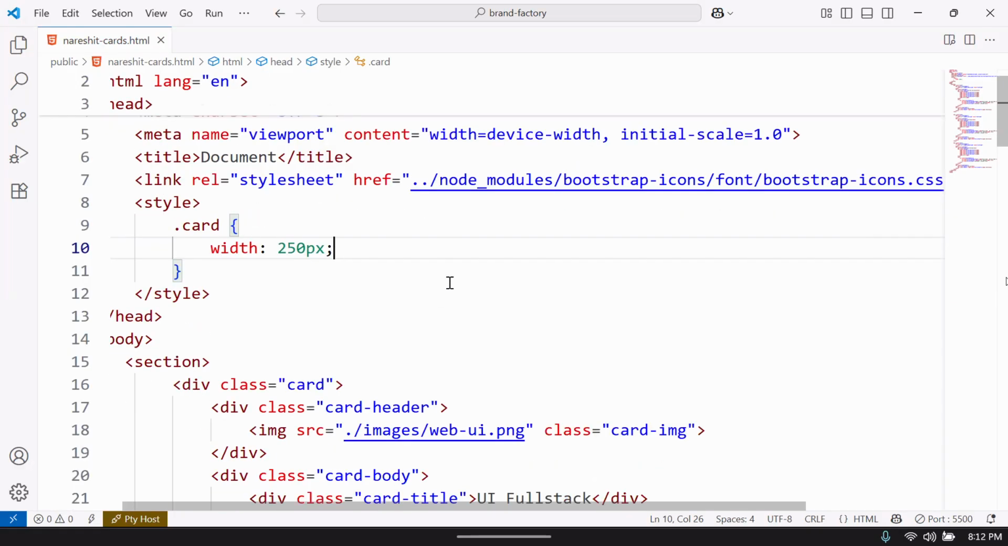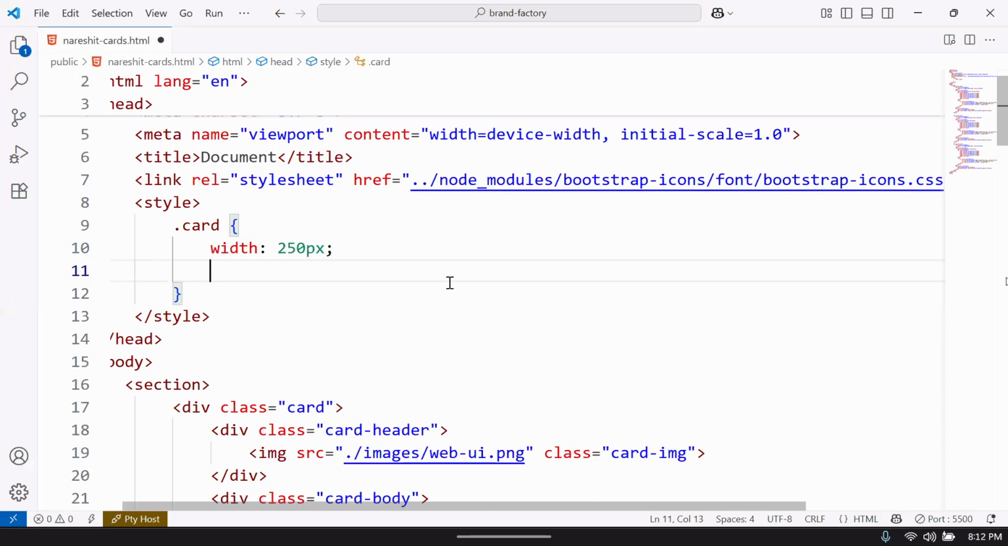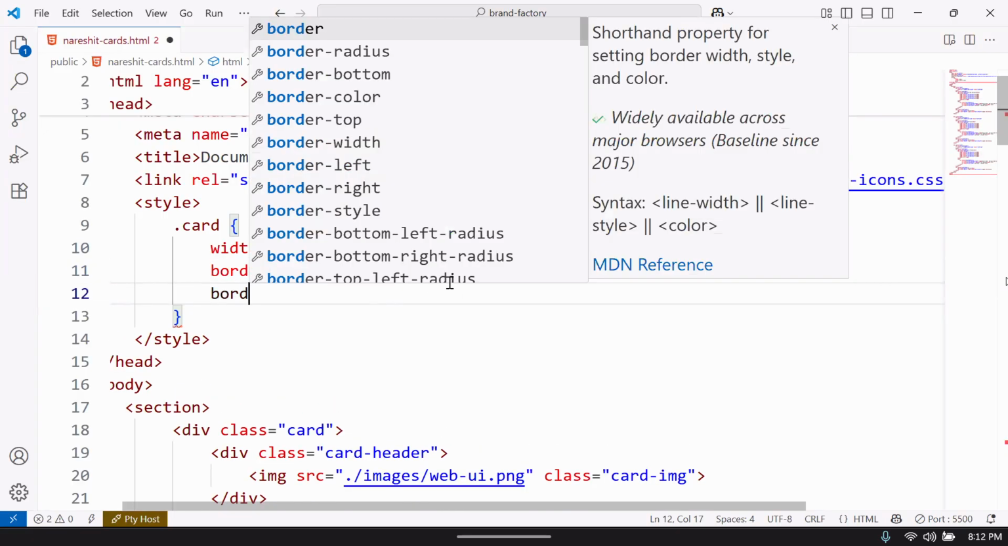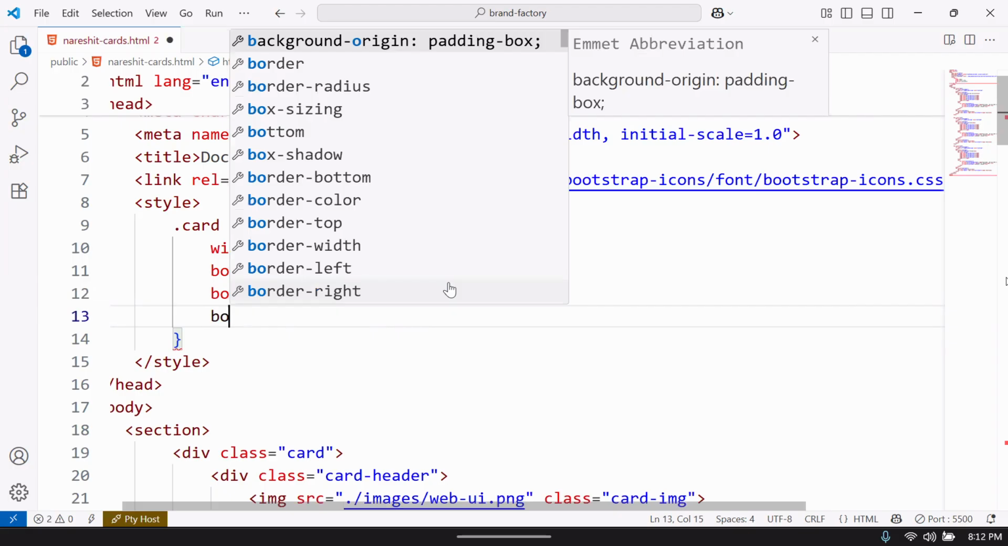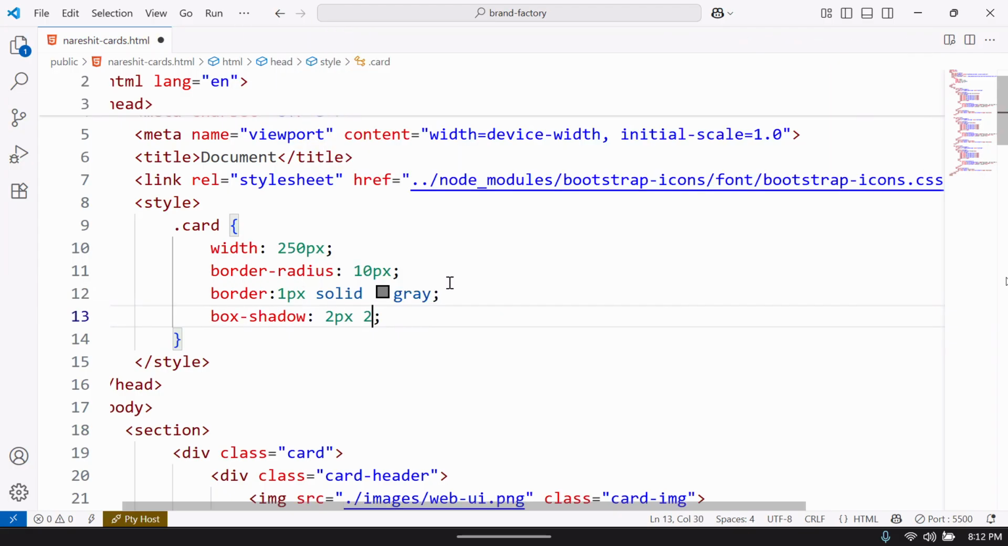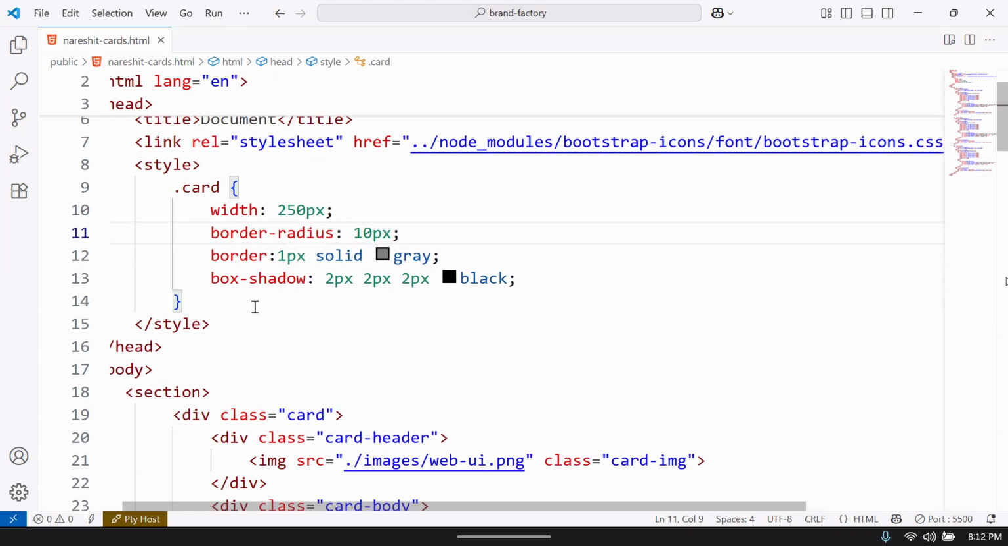Okay. And card is having a border radius. 10 pixel border radius is there for the card. Card is having a border, 1 pixel solid gray color border I am giving. Box shadow, 2 pixel, 2 pixel, 2 pixel black. Some shadow we are giving for the card. Okay, this is the card we are having.